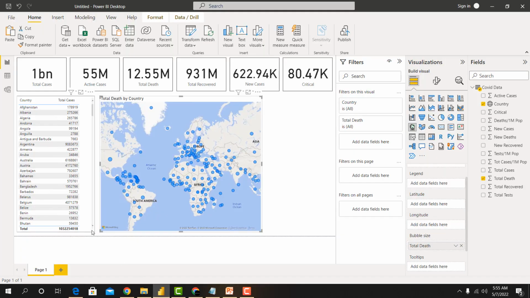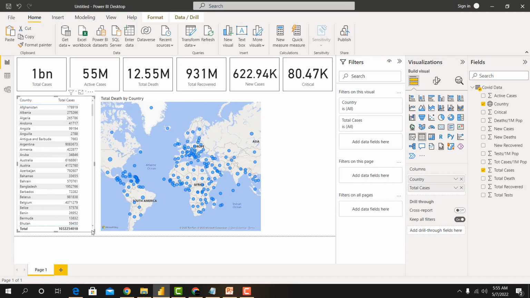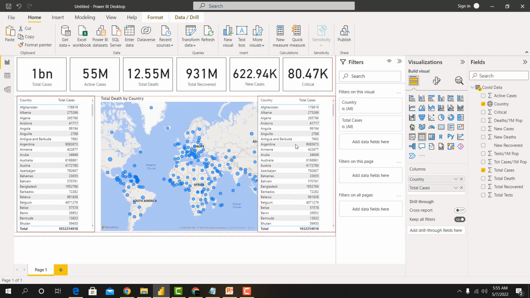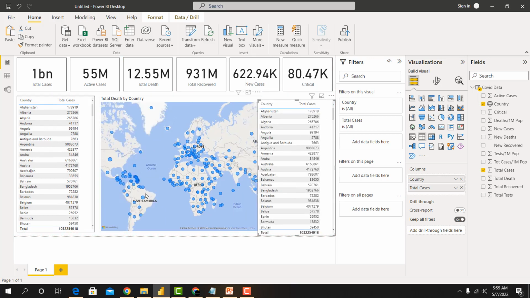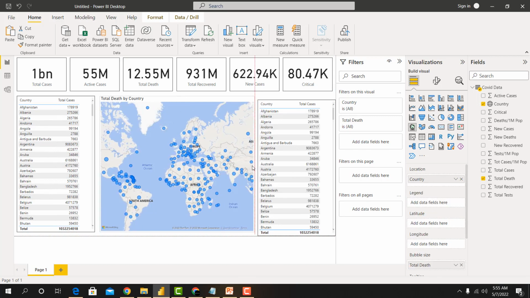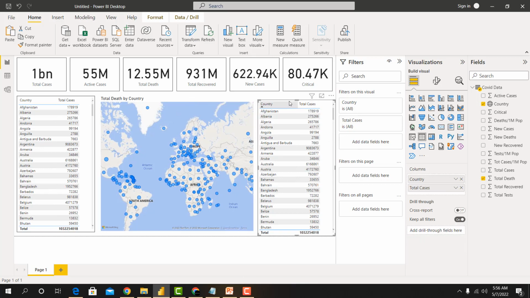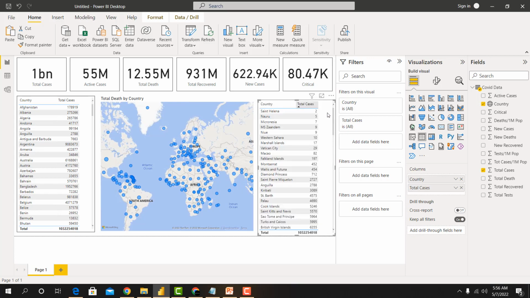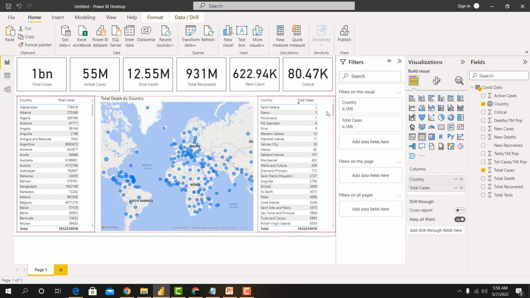So I'll just copy this particular table, Control C, Control V, copy it and drag it. Let's put it somewhere here. Then I'm going to reduce the map a bit so that there is space for this particular table. Okay, so let's drag it up, a bit up, to make sure it's aligning. Okay, so it's aligned now. So these are the countries here.